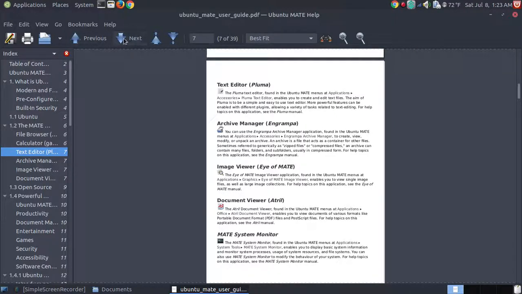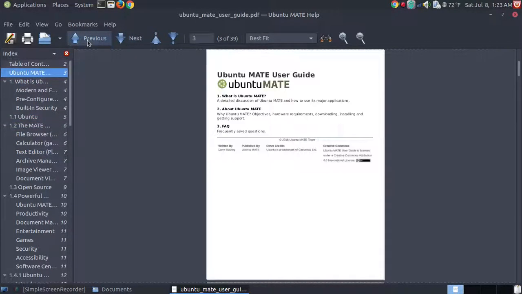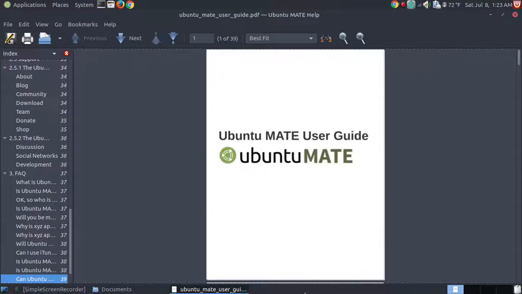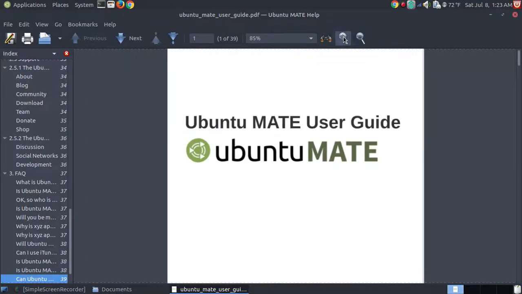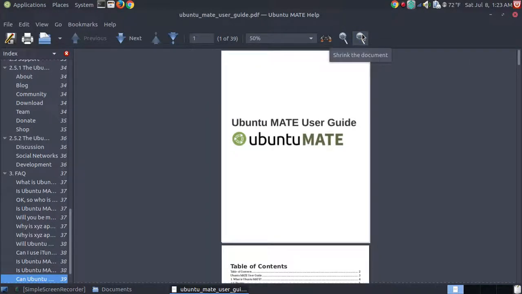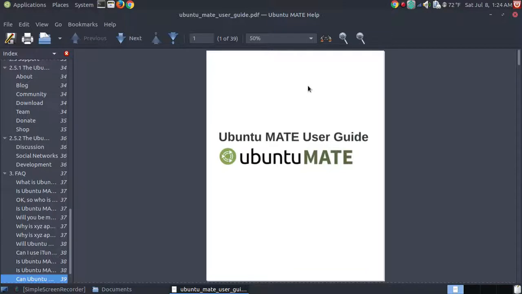So I can go down to the next page, or I can go to the previous page. I can navigate it by using the buttons. I can go to the end of the document, I can go to the beginning of the document. If I want to zoom in instead of going best to fit, I can use this little magnifying glass to zoom in. If I want to zoom out, I can use the magnifying glass to zoom out. So I've made my PDF viewer, which is my Atril Document Viewer, more powerful by modifying my toolbar.